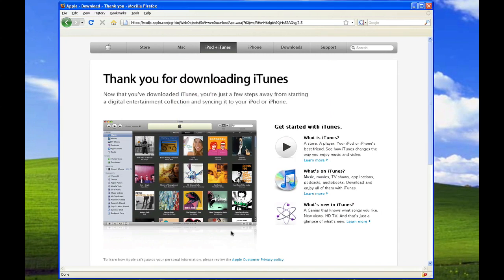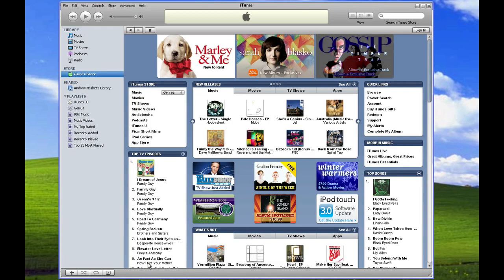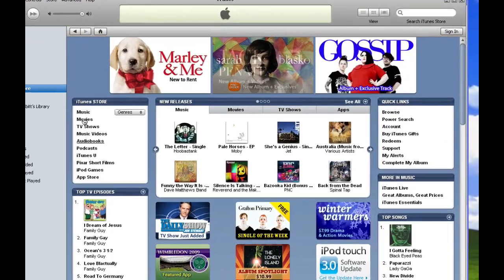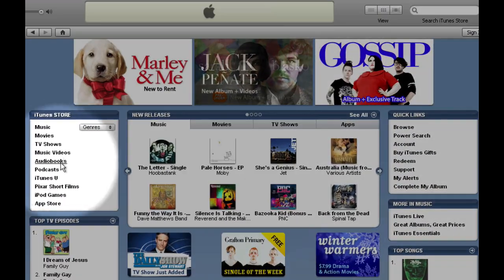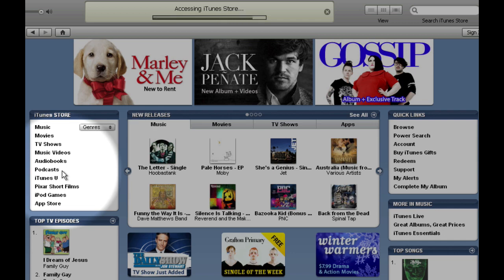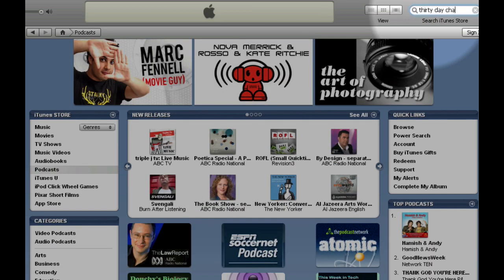Once you've finished following all those steps, up will pop iTunes. And you can see right now we're looking at the iTunes store. So what we'd like to do to get ourselves subscribed to the 30-day challenge podcast is go to our little menu here, and click on podcasts. Then all we need to do, go up to the little search window and type in 30-day challenge and press enter.